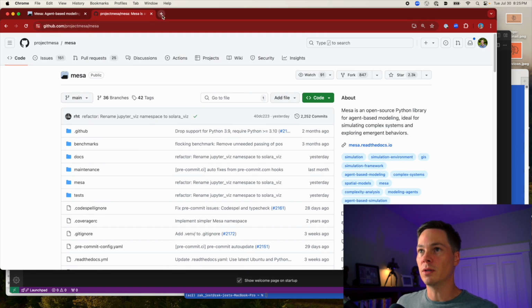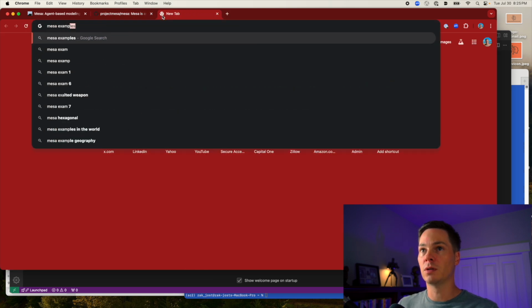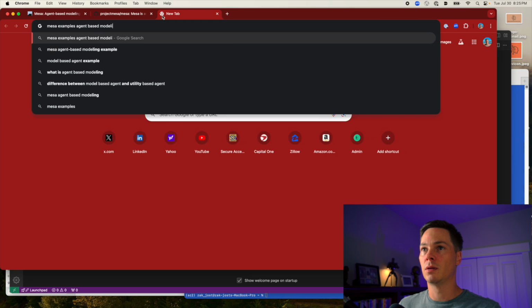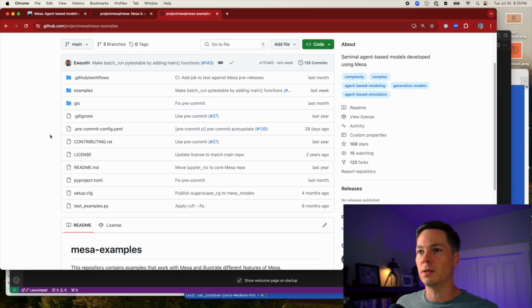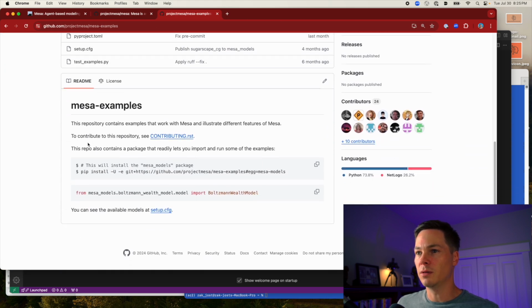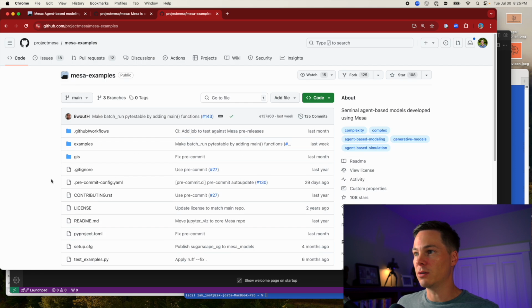And then there's another repo called Mesa examples. So these are the examples I'm going to run today to make sure that everything is installed properly.